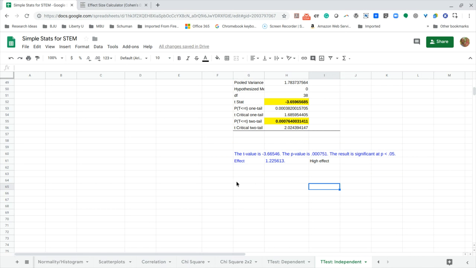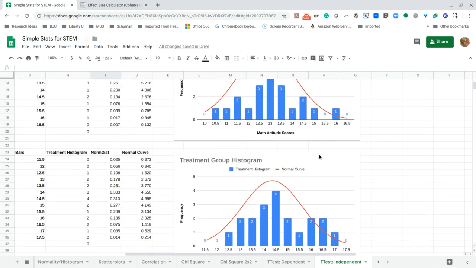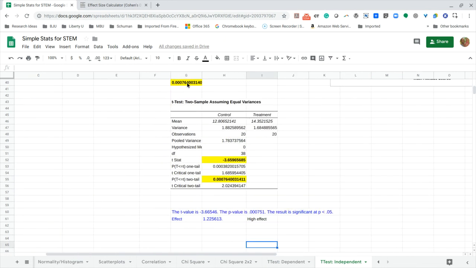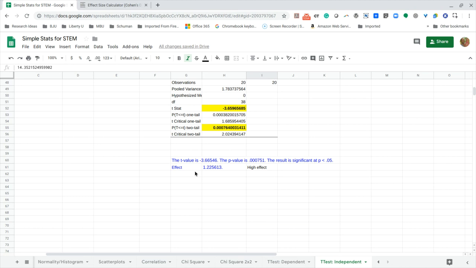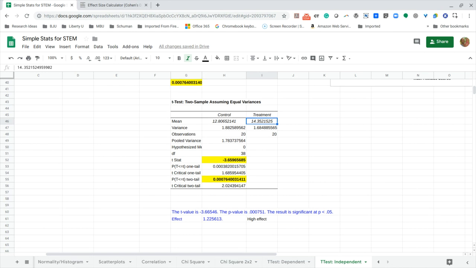So in this video, we've done an independent t-test. We had two groups, a control group and a treatment group, and we have done histograms to show the data, and then we've run a t-test 3 different ways, getting the same probability that it is a statistically significant relationship. And it looks like if students go to math tutoring, we can say with a pretty strong probability that they're going to do better in their math attitude. And the effect size of that output is 1.22, which is a high effect. So math tutoring appears to have a pretty high effect on math attitude.